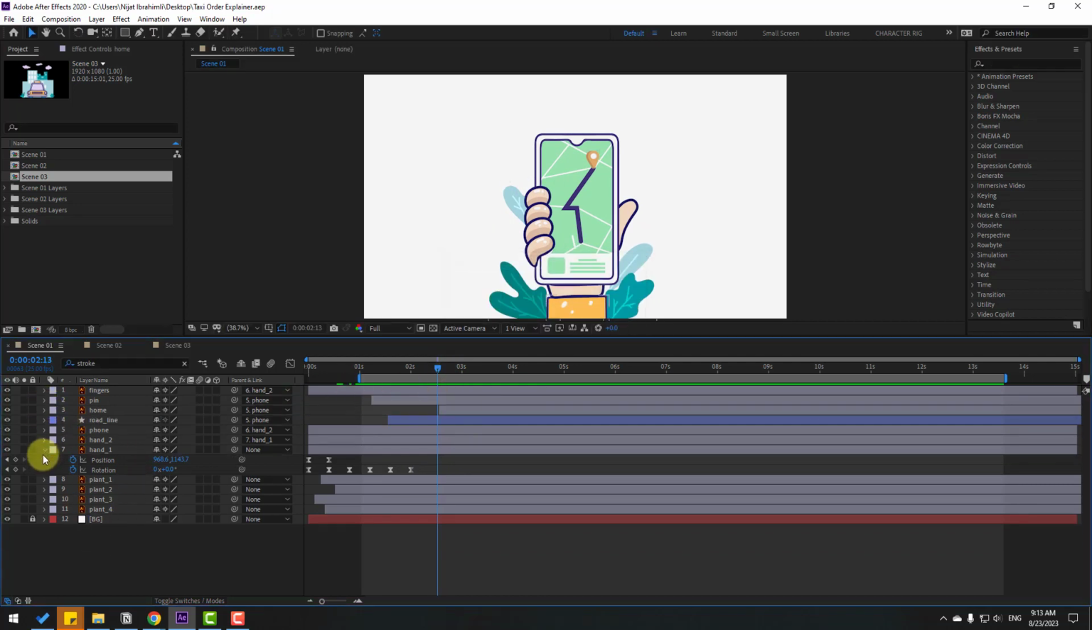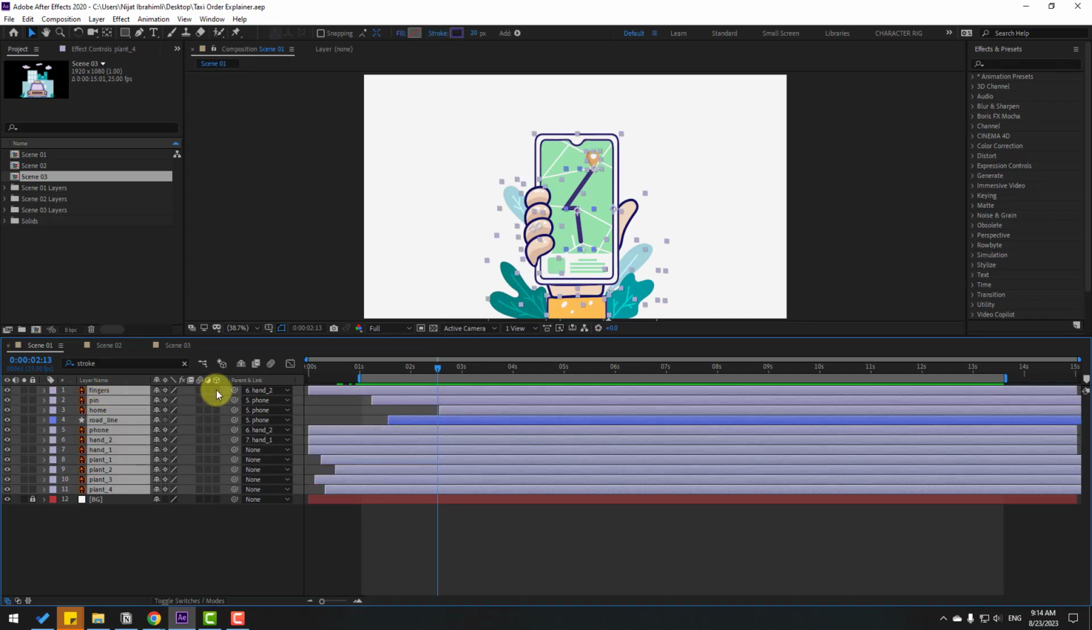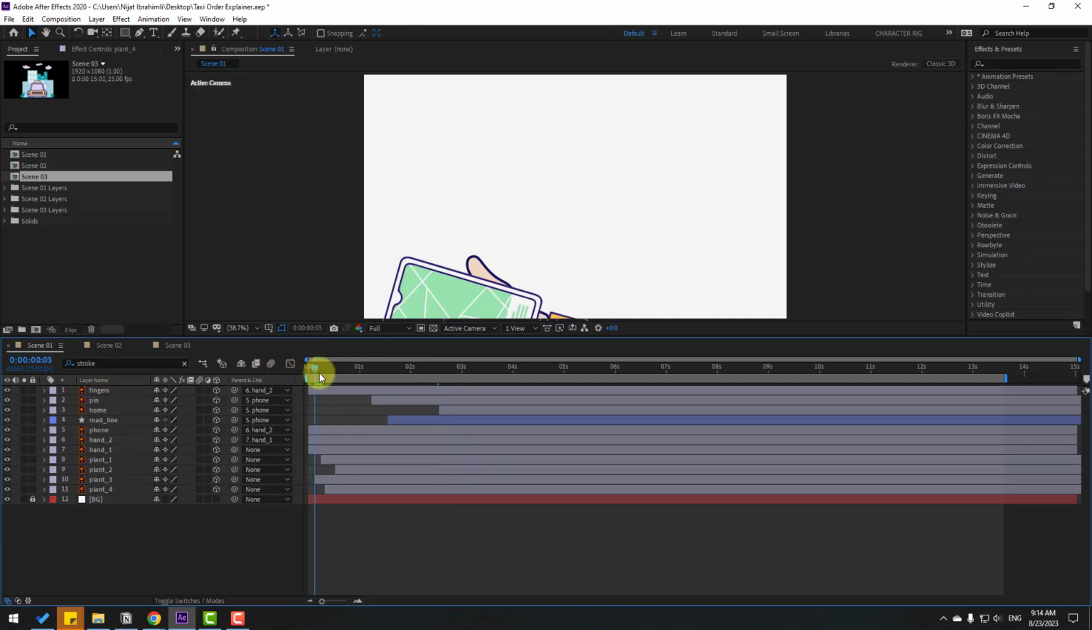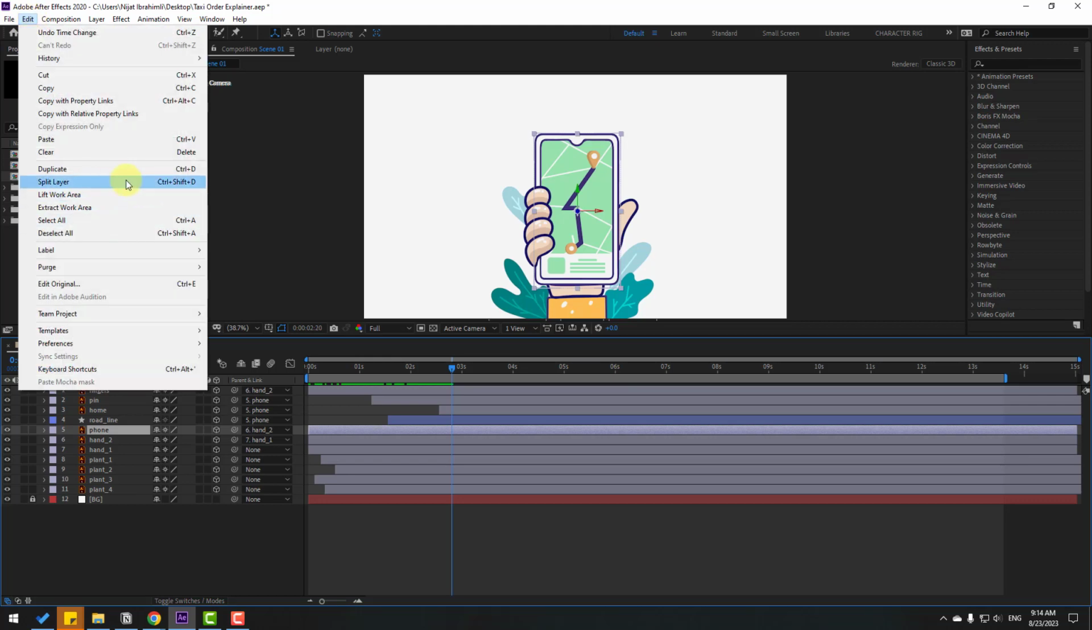So in this time, let's close all keyframe settings, select all these layers and click this icon for 3D layers. And right now, let's see timing. Okay, after rod line animation, let's select this phone and go to edit, split layer, and Ctrl Shift D for split phone layer.